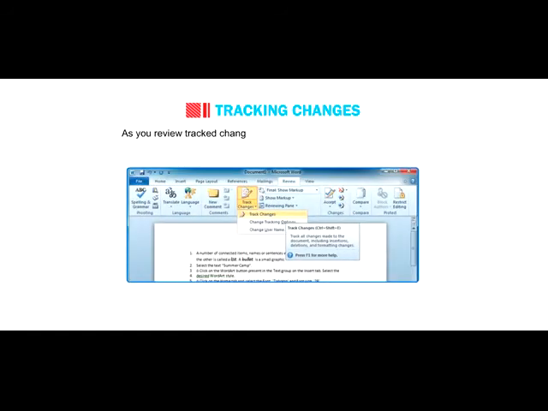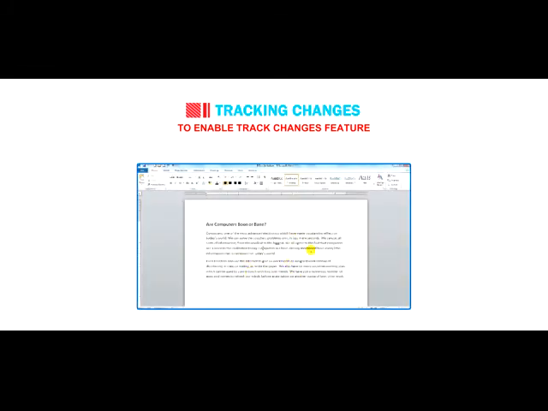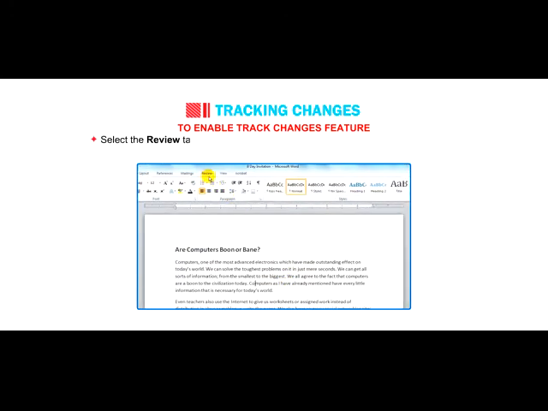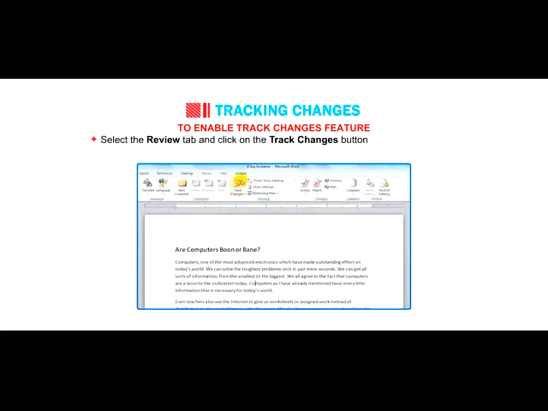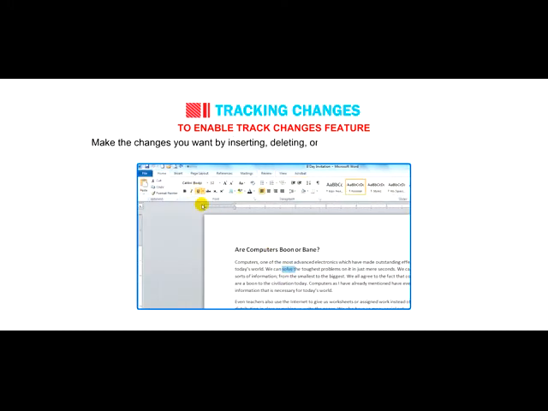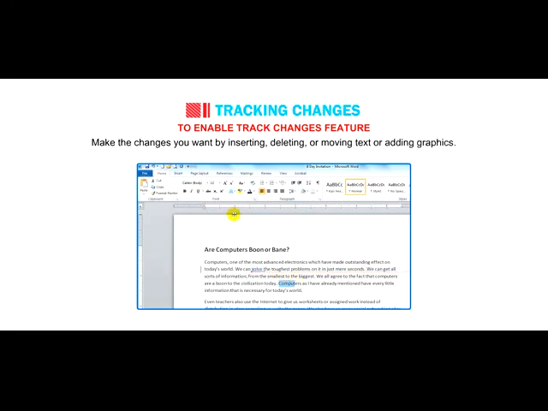As you review track changes, you can accept or reject each change. When you use this facility, all the changes that you have made can be seen with a red dotted underline. To enable track changes feature, open the document you want to revise. Select the Review tab and click on the Track Changes button. It is a toggle button in the tracking group. Make the changes you want by inserting, deleting or moving text or adding graphics.